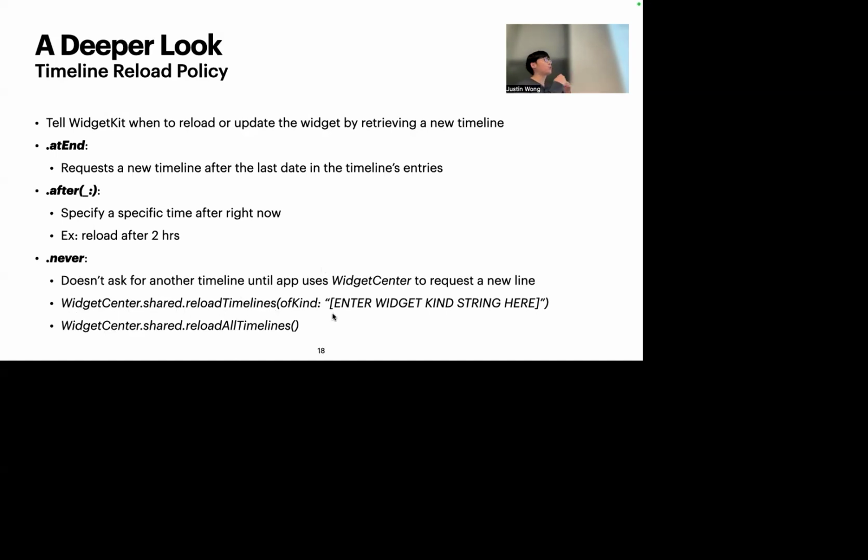And remember I talked about how you could have different kinds of widgets. For example, Apple Music has a widget called Recently Played, and another widget called, I forgot, like Album List or something. So you could specify, I want to reload the timelines for that specific kind of widget, the Recently Played widgets only. Or you could say, I want to reload all of my widgets, I don't care what kind, I want to reload everybody. I believe you could also call these APIs from WidgetKit itself.